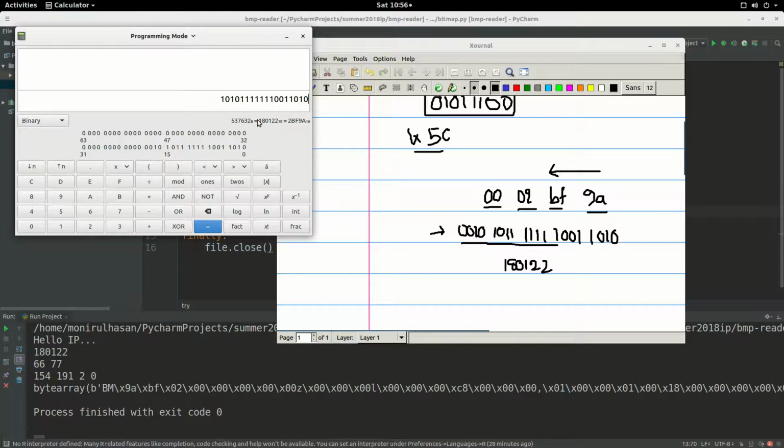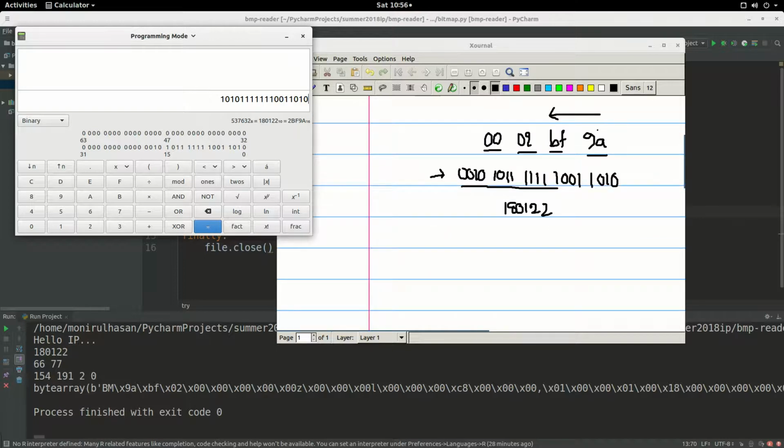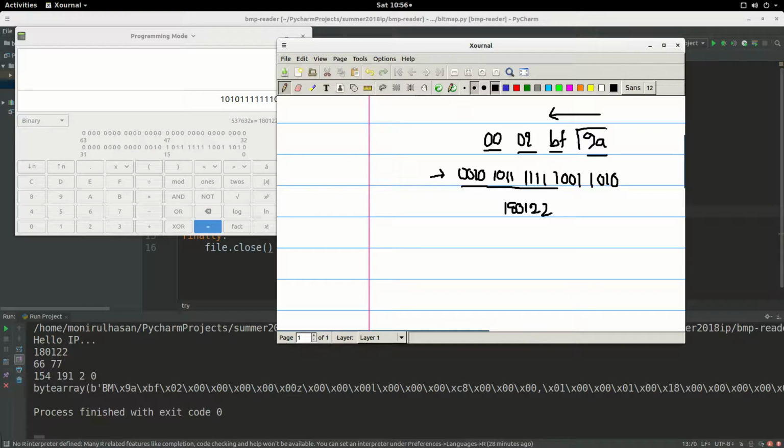Now the only challenge is how do you find the number? It's already written like that, but how do you find the number? These are written in 4 parts. We have one number over here, another number over here, another over here, and another one over here. These are 4 individual numbers, and we need to convert that to get 180,122 out.